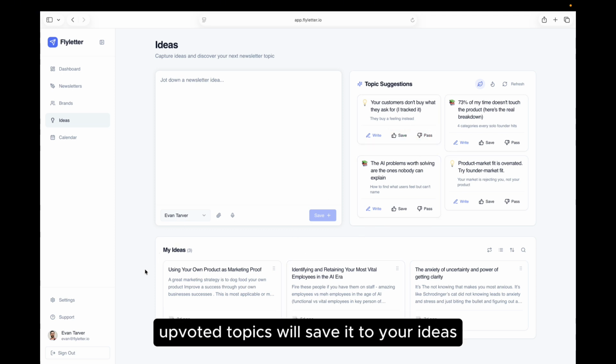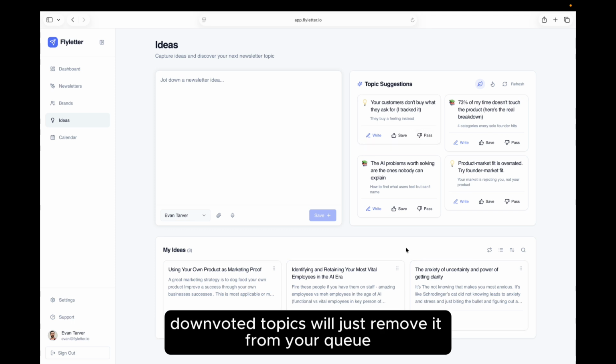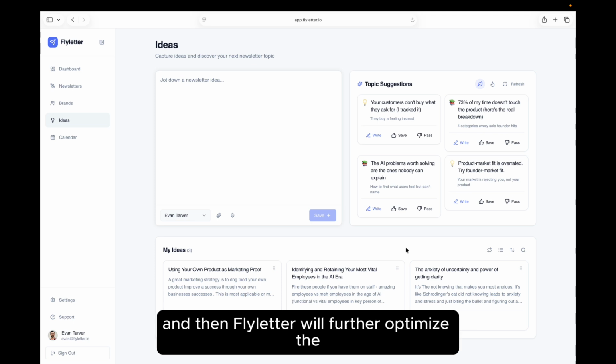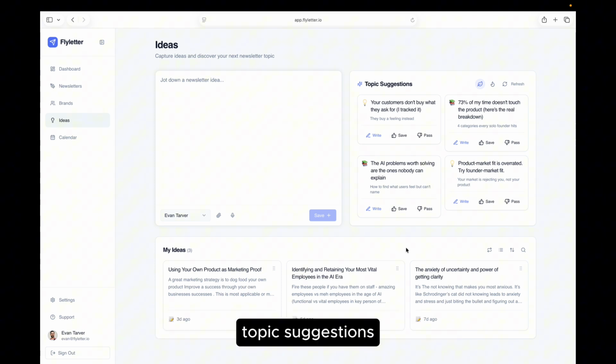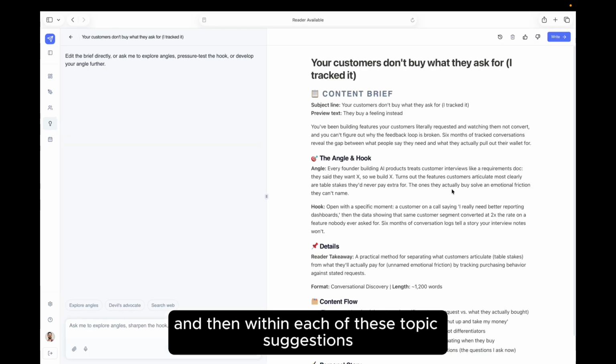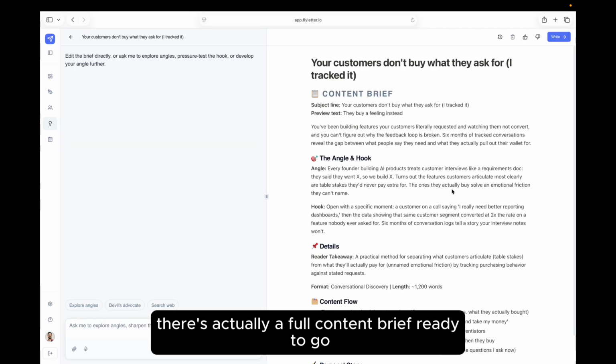Upvoted topics will save it to your ideas. Downvoted topics will just remove it from your queue. A new topic suggestion will replace it. And then Flyletter will further optimize those topic suggestions based on what you've upvoted and downvoted. And then within each of these topic suggestions, there's actually a full content brief ready to go.